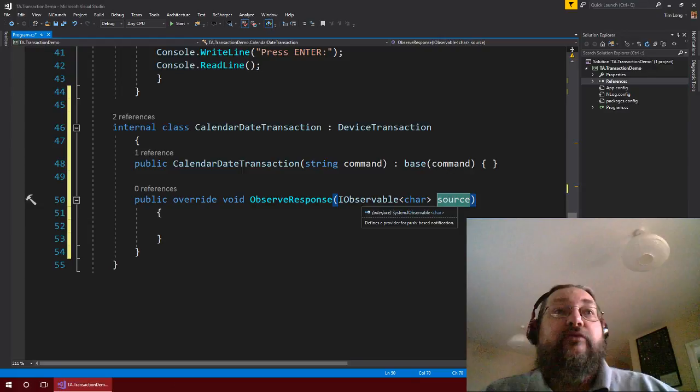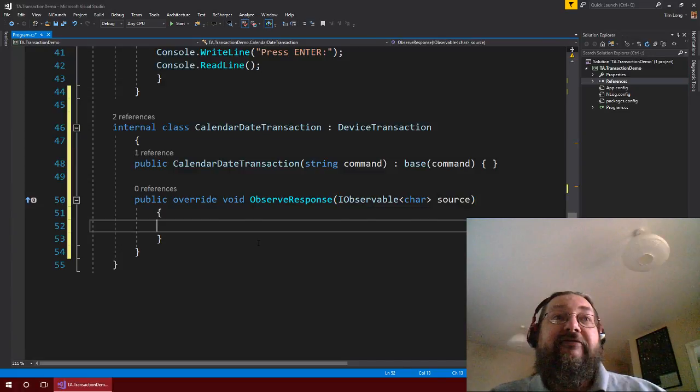by the serial port. So we need to take that sequence and slice and dice it into something that we can understand, and we should filter out all invalid data so that we only receive responses that are correct for this transaction. For that reason, I'm going to name transactions after the type of data they'll be processing. So calendar date transaction obviously receives calendar dates, and I will make sure it can only receive calendar dates and nothing else.